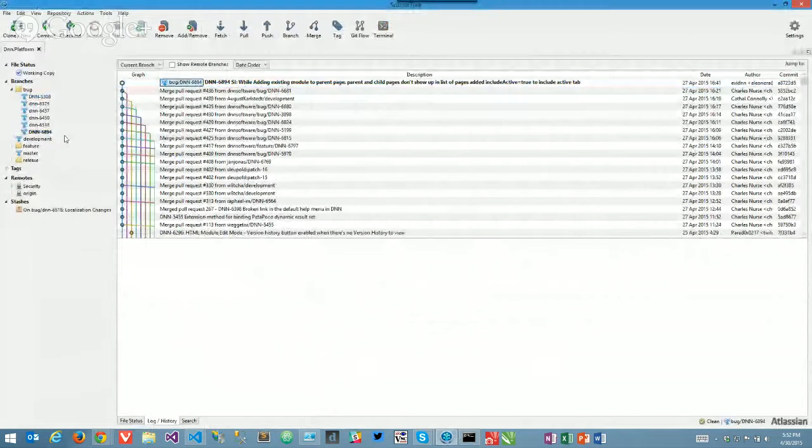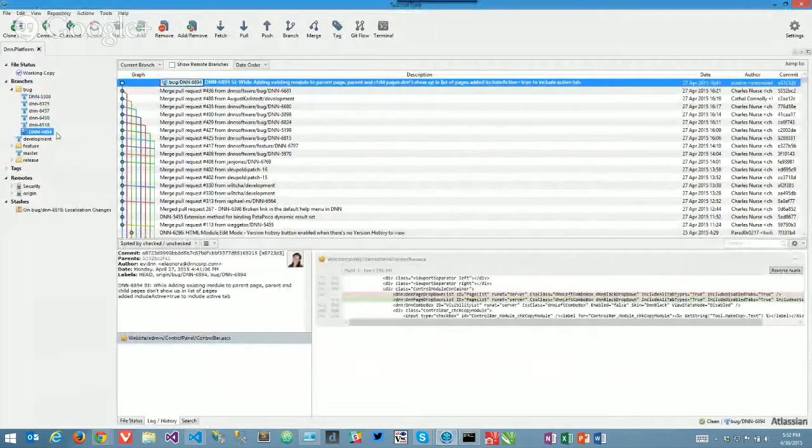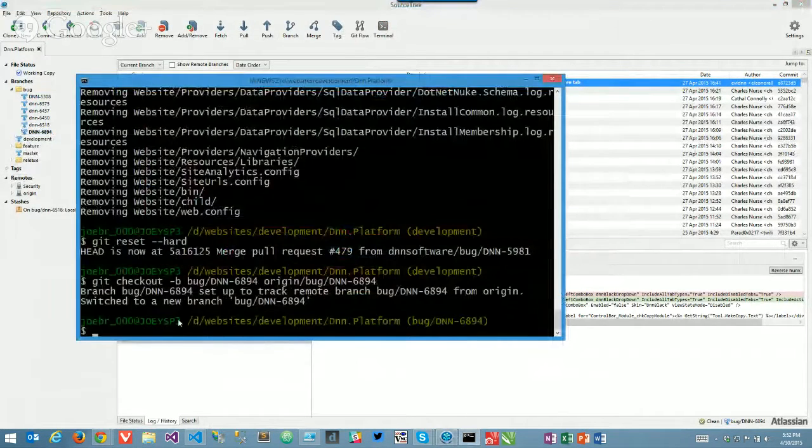So now this branch is the active branch, right? It was development, and now it's 6894. And when you look at this command, what I did is I created the local branch from that remote branch. So I went up to the origin, I went up to the server, pulled that bug down.